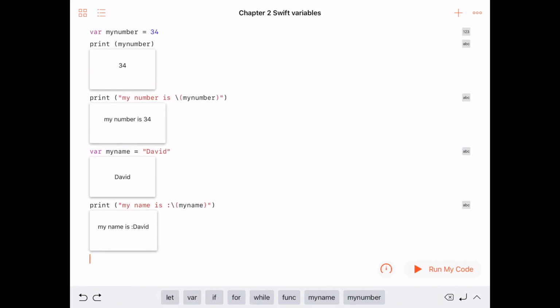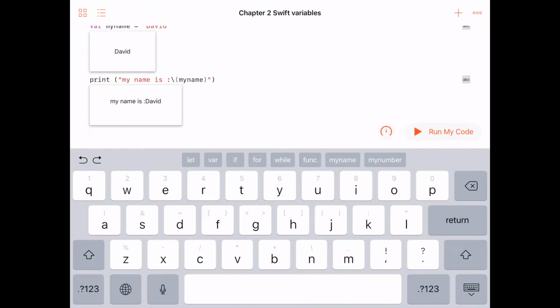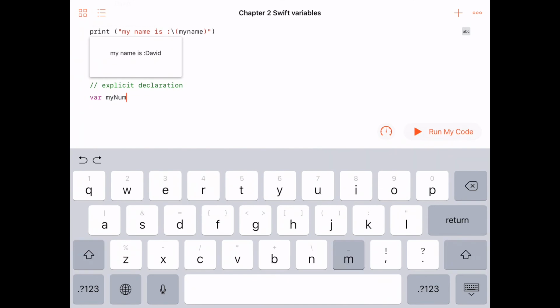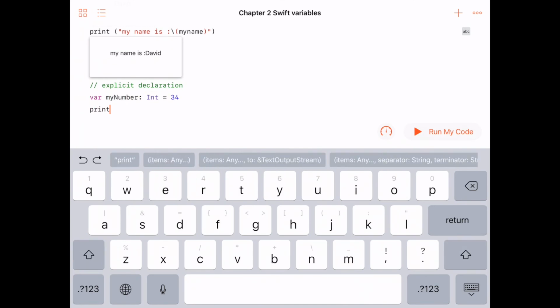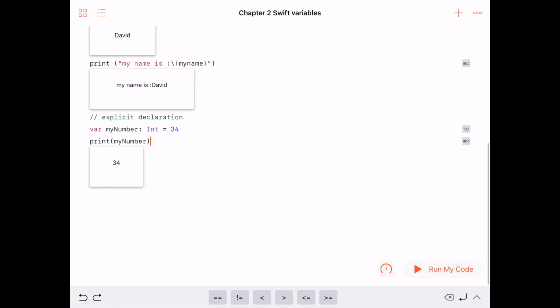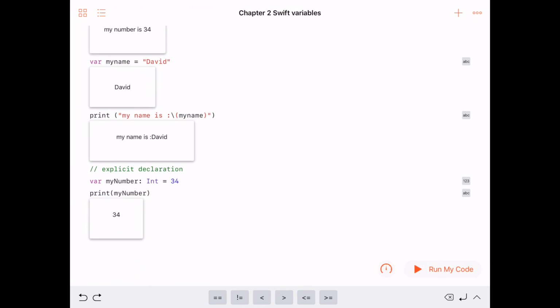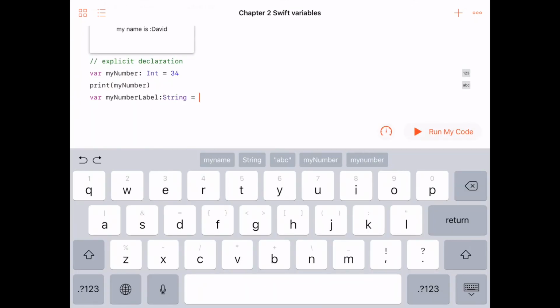If you don't want to use an initial value, we can specify the type that we are going to use. Let's try explicit declarations. I'm going to define a variable called my number. Its type will be an integer. Okay, in the same way, we can declare string type too.